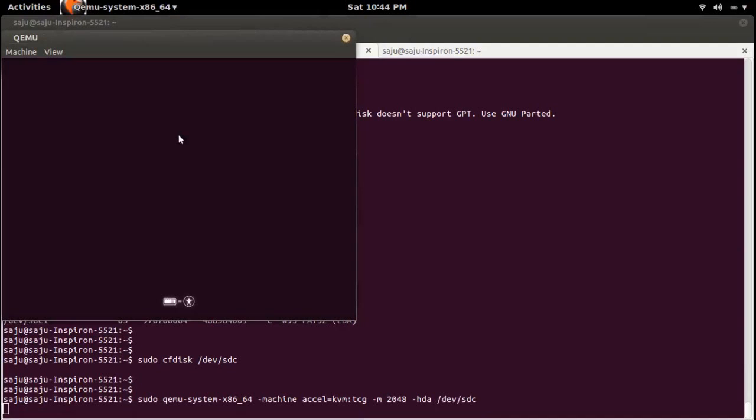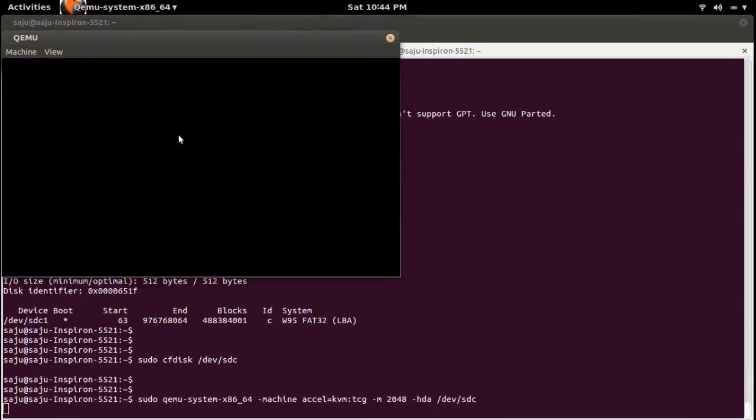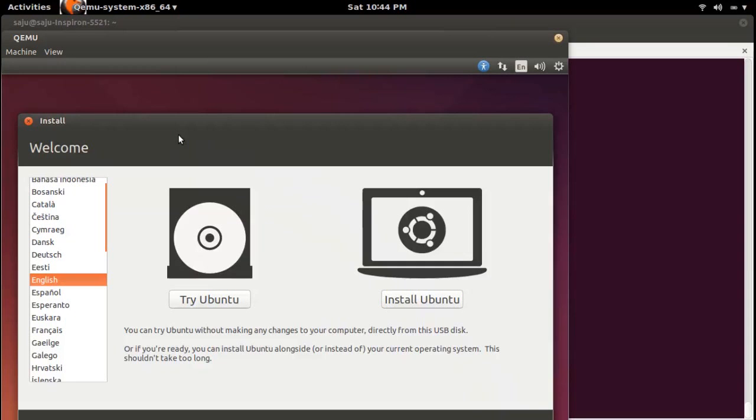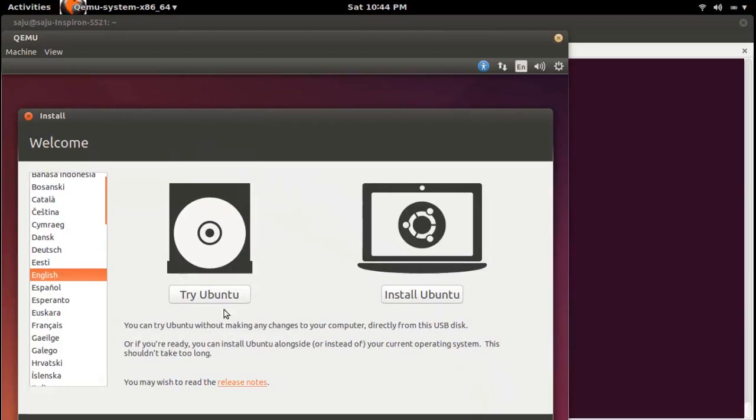Now here you can see the QEMU window. Here you can see the boot process. This is a window opened by QEMU. See, it's booting from the USB device. You can see it offering Try Ubuntu or Install Ubuntu. Let me select Try Ubuntu.